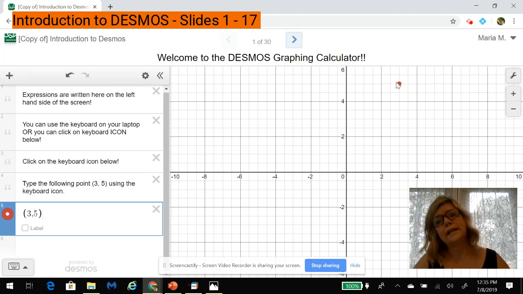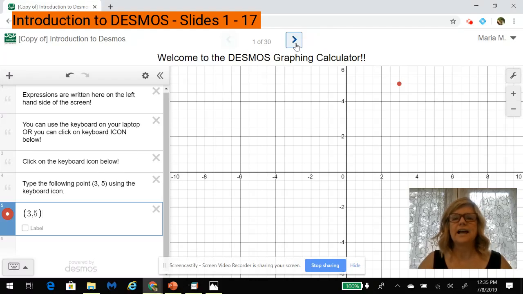Now it's only going to appear if you've typed it in correctly. With an ordered pair, you have to have open and close parentheses, and the first number, which is your X value, has to be separated from the second number, which is your Y value, by a comma. Let's go on to the next activity.